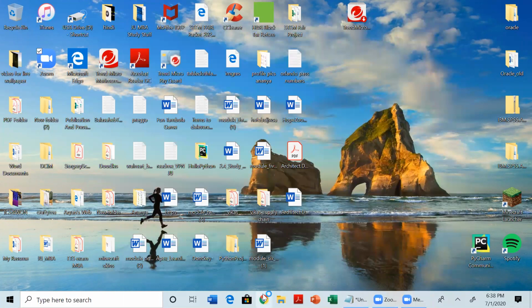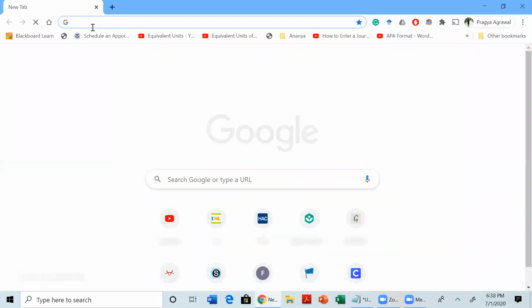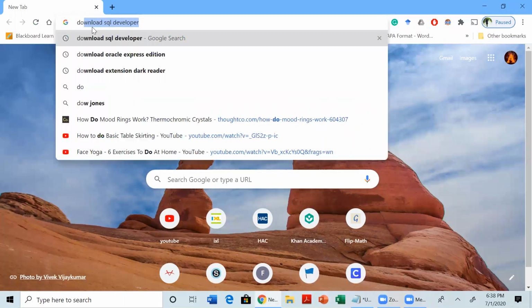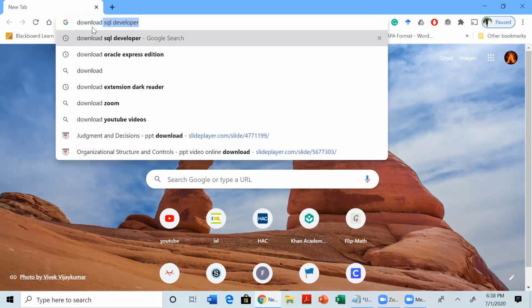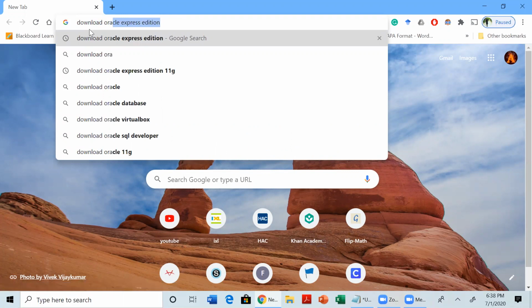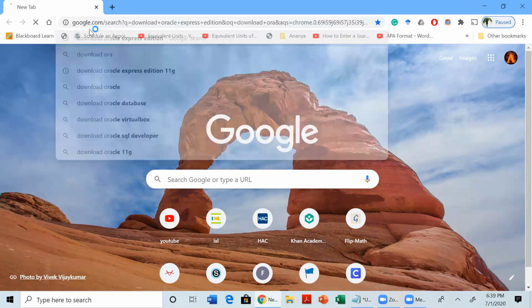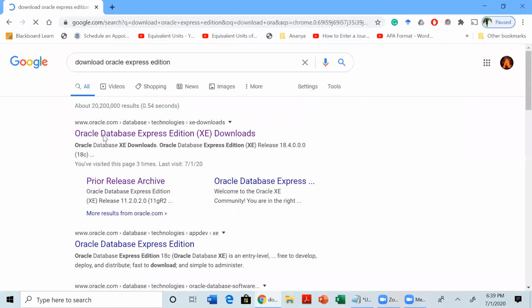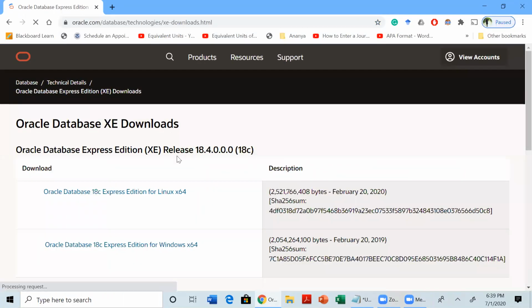Now let's go ahead and download Oracle Express Edition. So I will search for download Oracle Express Edition. Click on the first link here. And this is the latest edition, 11. This is Express Edition 18, but we want 11G, not 18C.